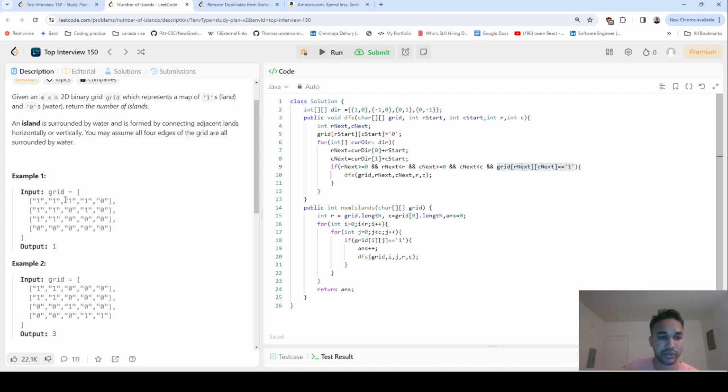Similarly the DFS calls go, and we convert all these ones to zeros. Everything becomes 0, and in this loop we don't find any more ones. So when we find the first one, we do DFS and everything gets converted into zeros. That's how you get the output 1.